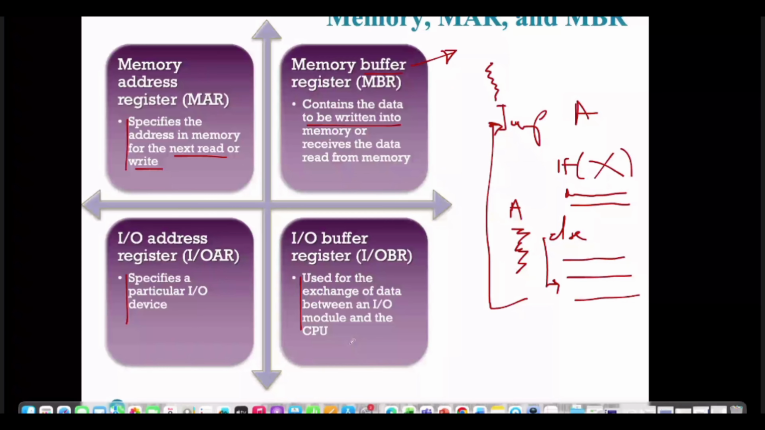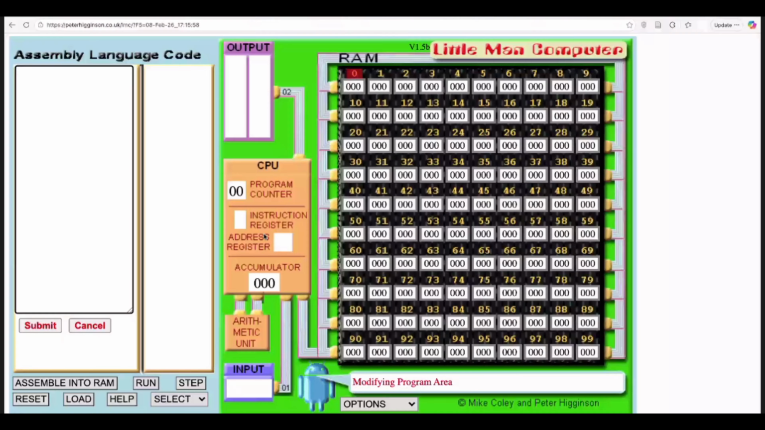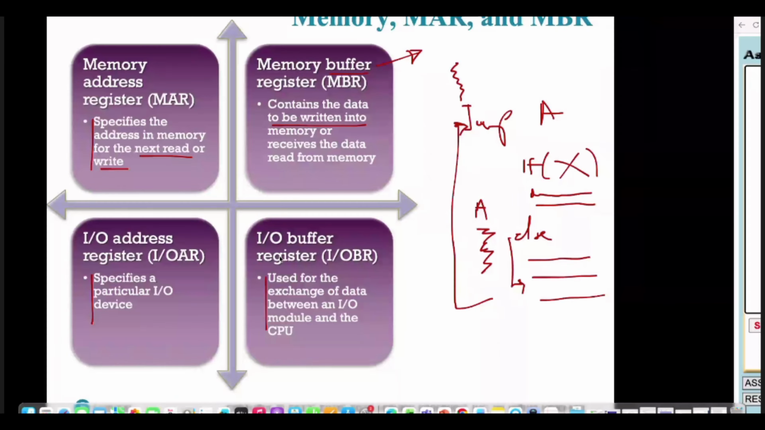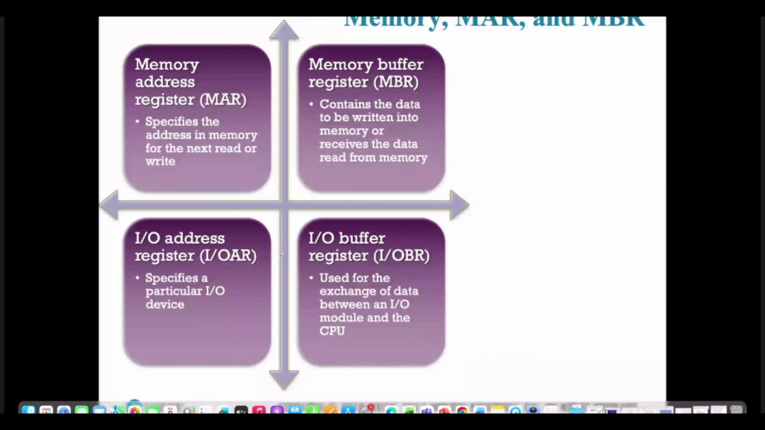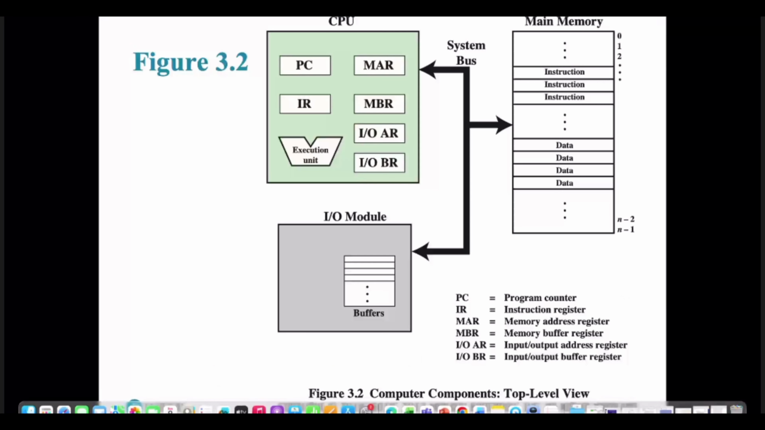In fact, the reason why we are using the CPU simulator was to let you see all the other registers. If you recall, you saw all the various registers, the memory address register, the memory buffer register, the instruction register, all of them within the CPU simulator. For you to understand the registers, let me go on here. Within the CPU, we have the program counter, the memory address register, the instruction register, the execution unit, and the IO address register.